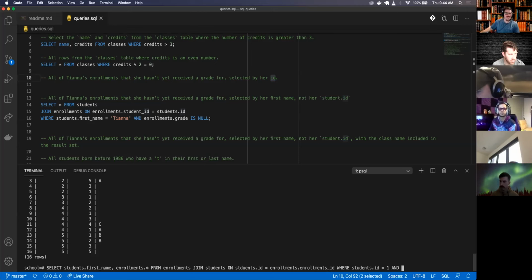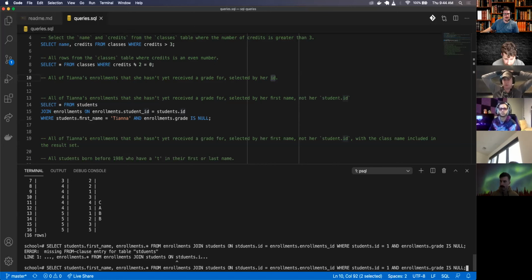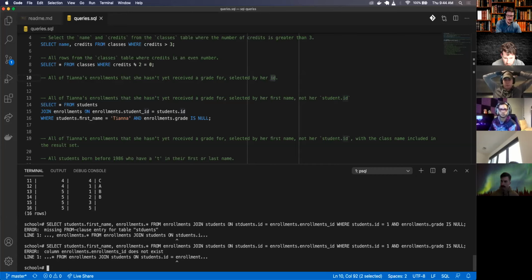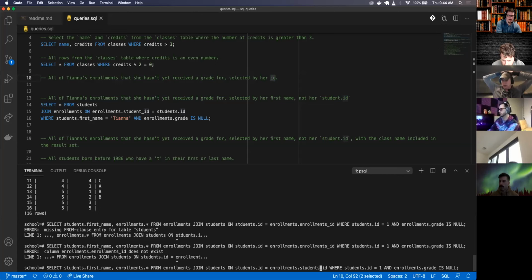I think it's is null. We'll see if that works. Oh, spelled it wrong. Where did I spell it wrong? I think it's student ID, right? Did I say enrollments ID? No, I think that's my bad.